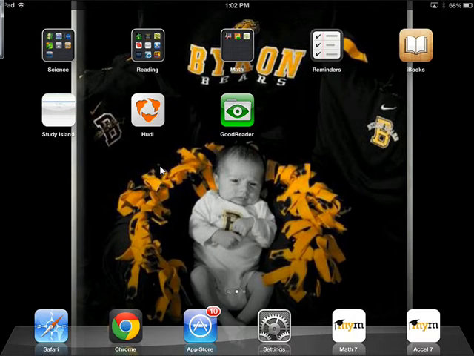All your teachers are going to have a calendar on each of their Moodle pages, but it's also helpful to synchronize the calendar to your iPad, so you kind of have one central location to find all of these calendars. So I'm going to show you how to do that here.